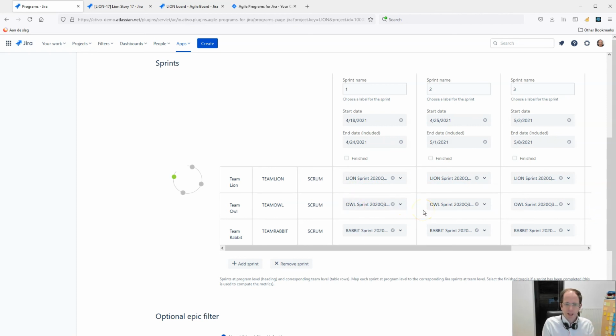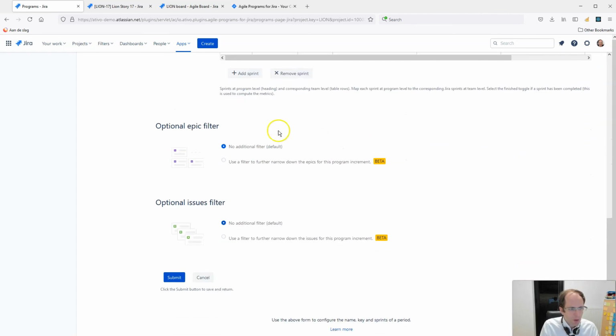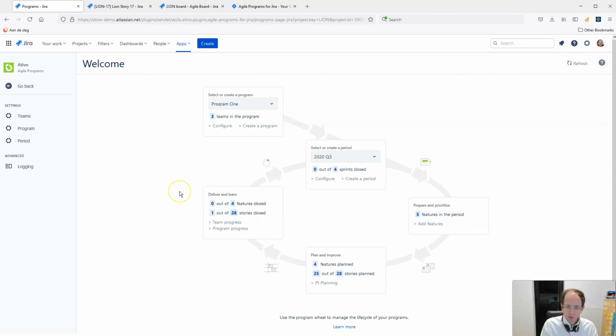If a team is working Kanban, obviously it's not using sprints, and the mapping is done based on the start and the end date. And also here we have some optional filters that you can add, and those are then used in combination with the team filters and the program filters to say, okay, I want to further narrow down the epics or the stories that I want to see in my current program increment. So you can set that there. So those are the options to configure the application for the program increments.